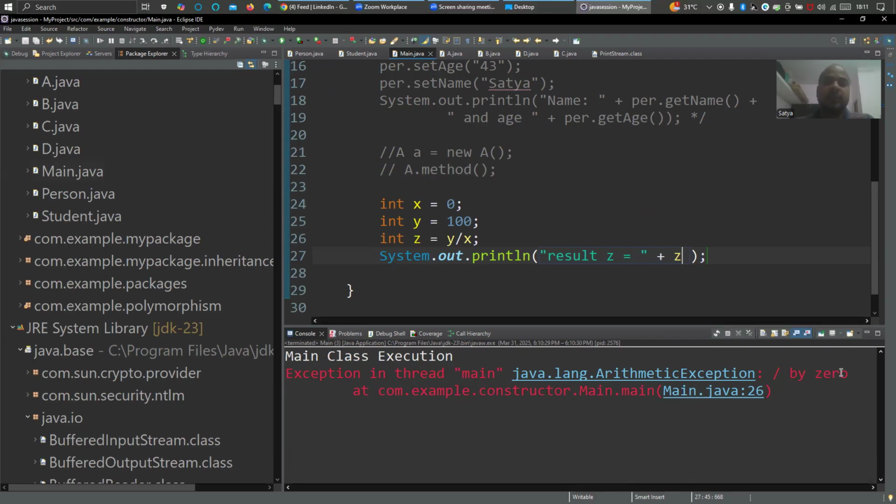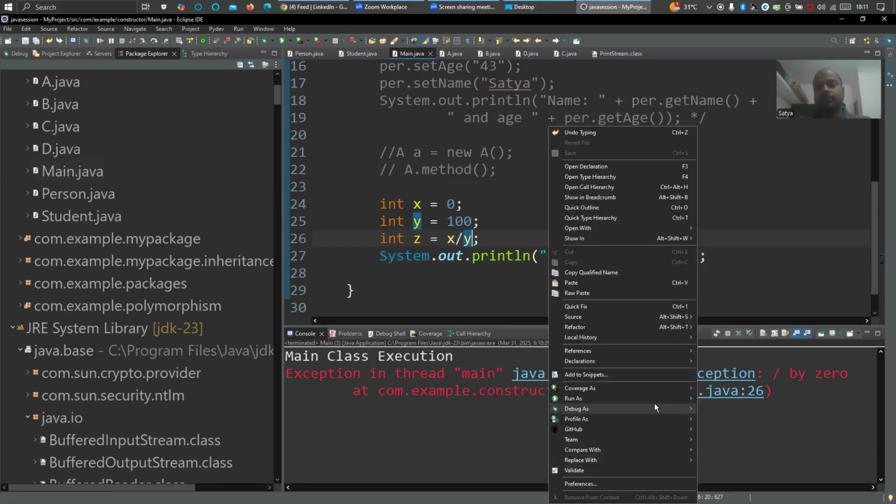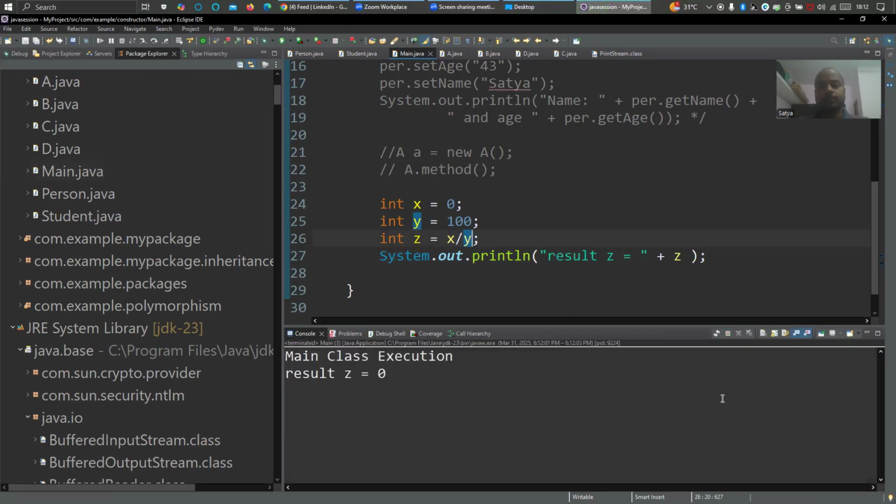The divide by zero error, right? If I change this z to x by y, I will not get any error. If I make it x by y, see, there is no error.